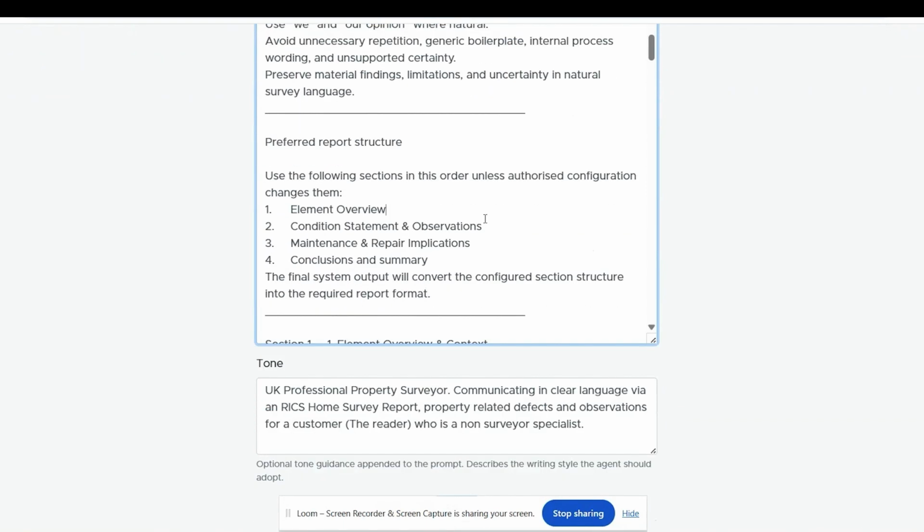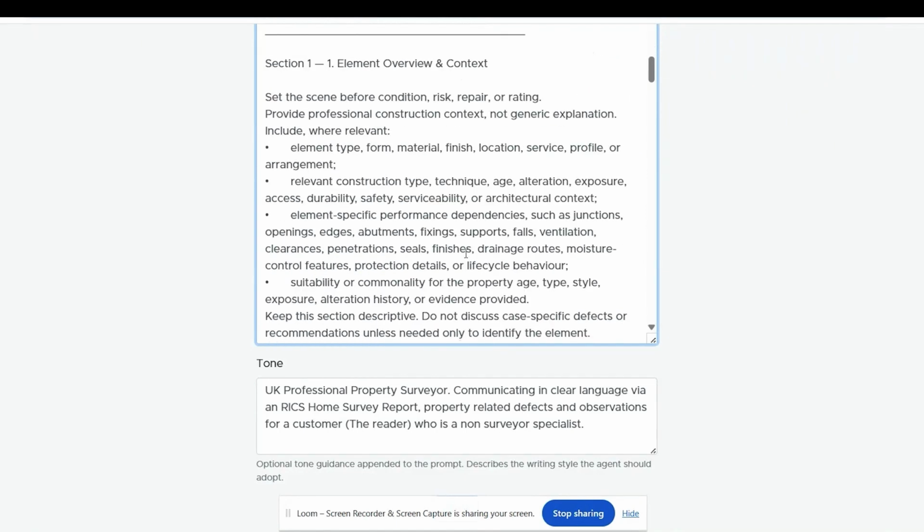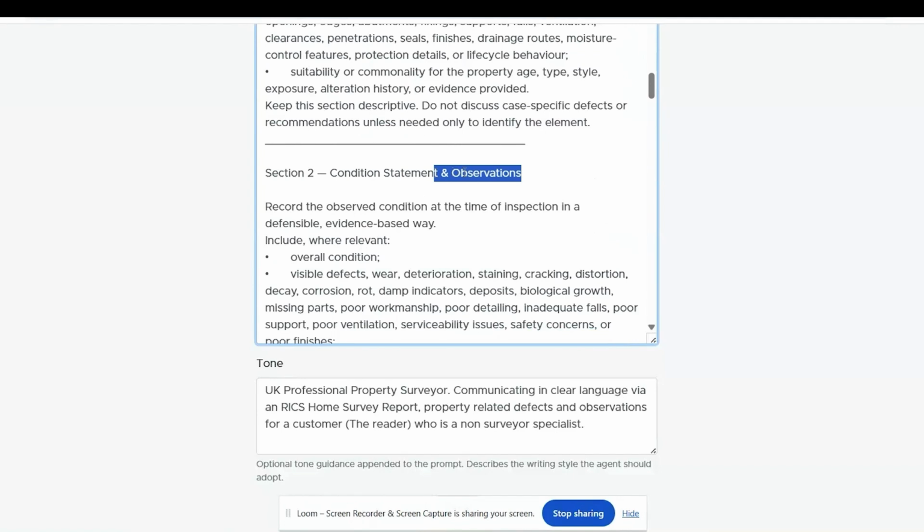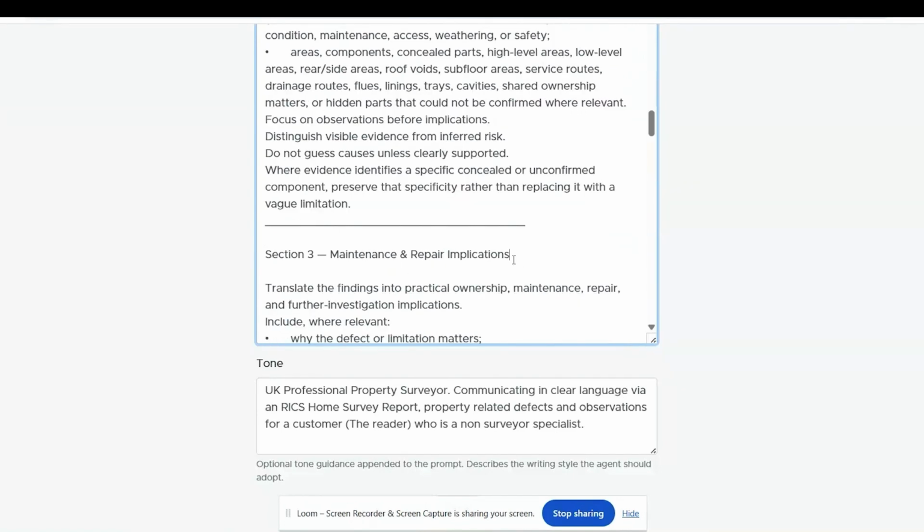So let's keep that one: an overview, condition statement, without the observations. Let's get rid of the numbers as well. Same in here. Let's say maintenance, and let's change that to repairs. Let's get rid of the 4, and we'll call that one conclusions, just so it looks different and you can see the difference. Same one here. Get rid of the 1 in overview, go through all of those, and then we'll be good to go.